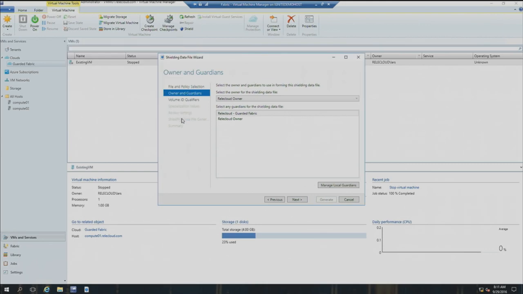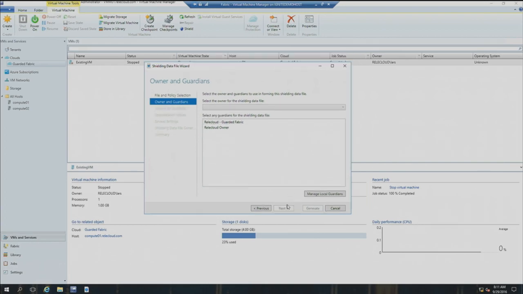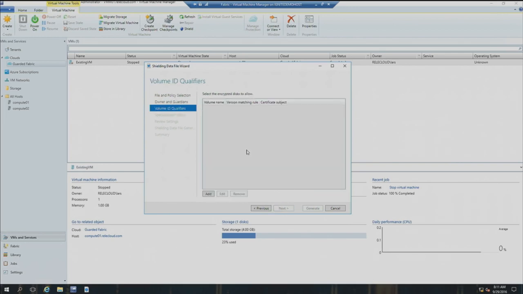And to add on that, you can do it all in PowerShell as well, right? If you're like me, I like doing PowerShell, but there's a GUI as well. The last part that I want to show you here in the shielding data file wizard, the last two pieces, is that you have the capability to select volume ID qualifiers. Now, let me select that and click on Next, which is basically you defining what are the VM template disks that I trust, which makes a lot of sense, right?